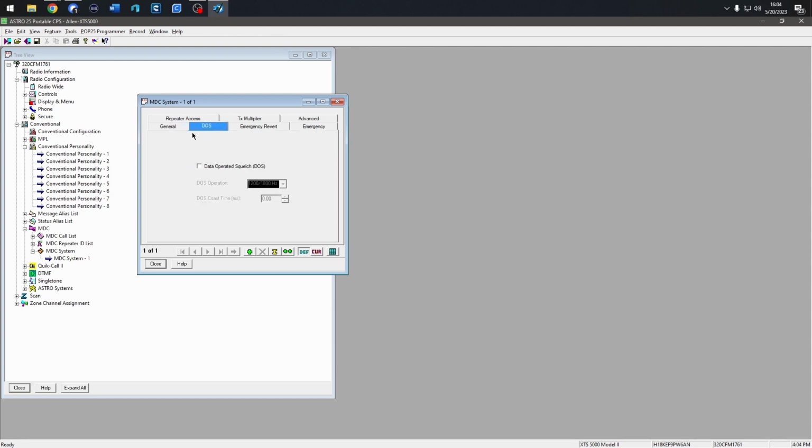DOS, digitally operated squelch. I have mine unchecked, as I said, because I want to hear that data packet. If you check the box, it basically is going to mute that digital packet. It's still going to send it, but your radio won't unmute, so you won't hear it.